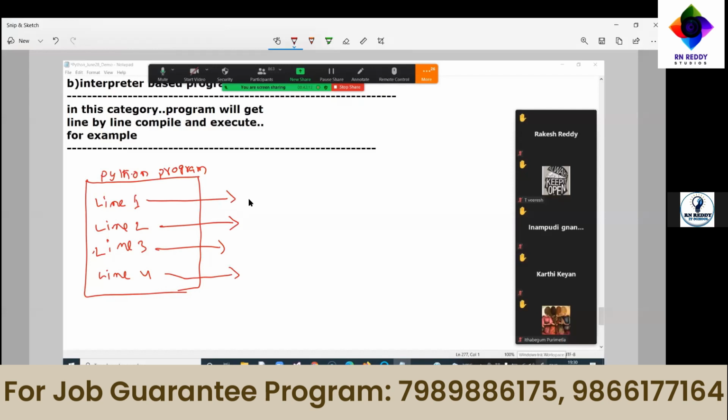You can see line 1 is compiled and executed immediately, by your Python execution engine.